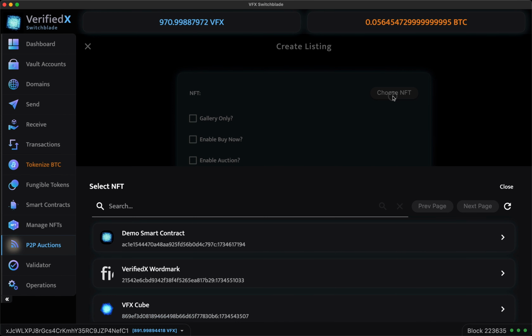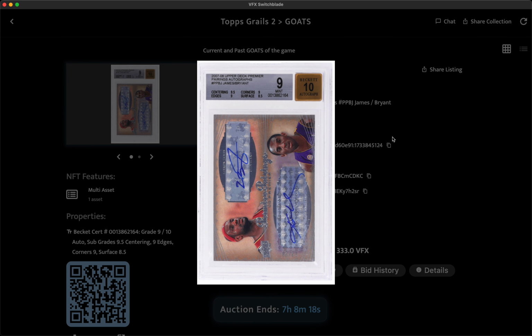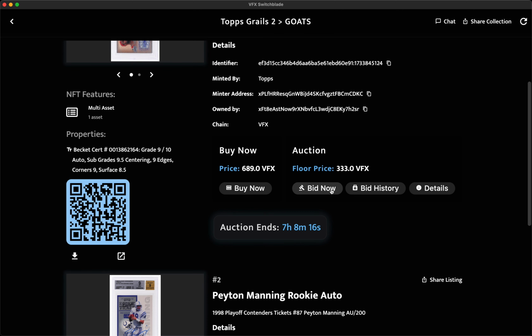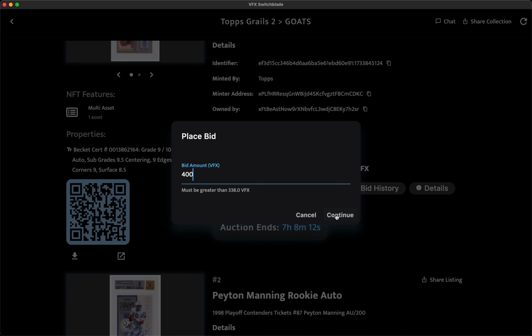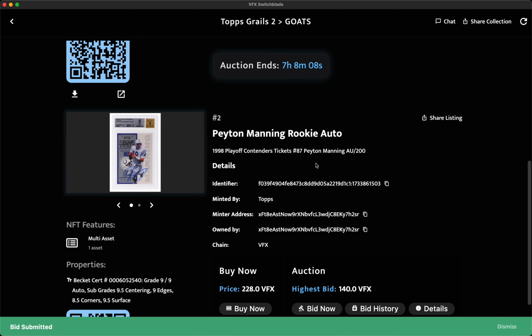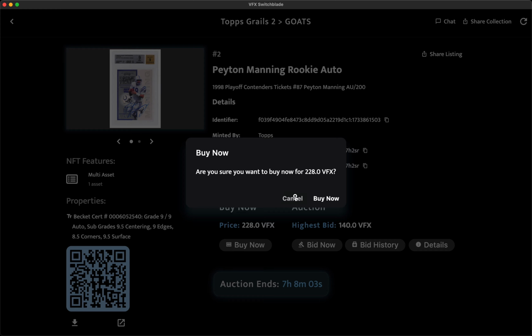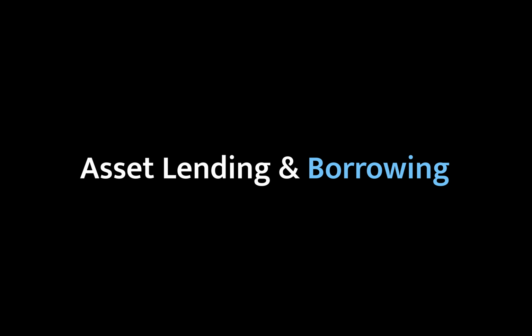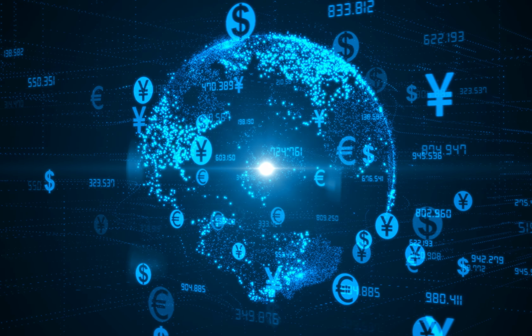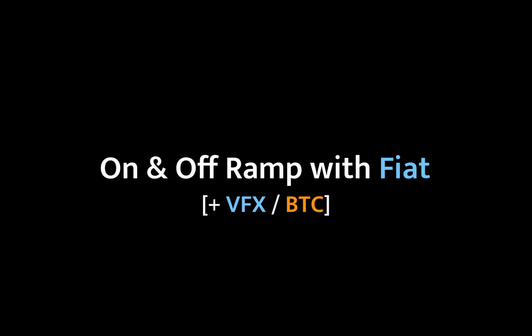Create collections and listings from the tokens you own. Create custom URLs and links that can be published on any social media platform. With P2P auctions, you can showcase your assets, connect with potential buyers, and manage sales effortlessly within the VerifiedX ecosystem. Stay tuned for full P2P asset lending and borrowing in marketplaces in the not-too-distant future. It is also anticipated that users will be able to on- and off-ramp with fiat providers, in addition to VFX and BTC native coins.